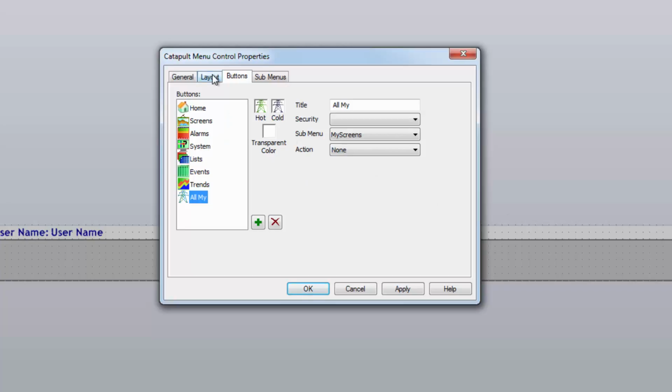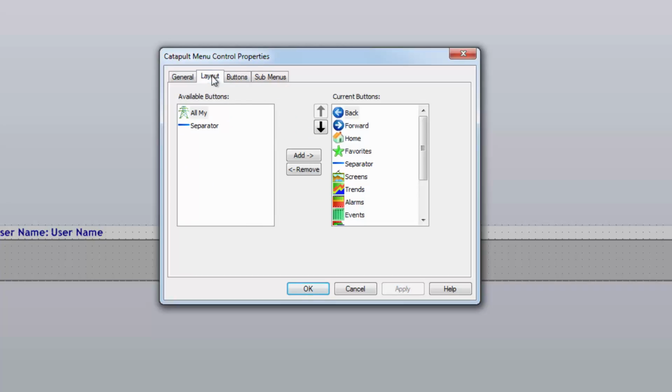Okay. Then we'll go into the layout, and on the left here you can see all of the available buttons, and on the right you can see all of the icons and buttons that are already in use. The items at the top will appear on a horizontal menu on the left, and the items at the bottom here will be on the right. So this is where we can arrange the order in which our buttons appear.